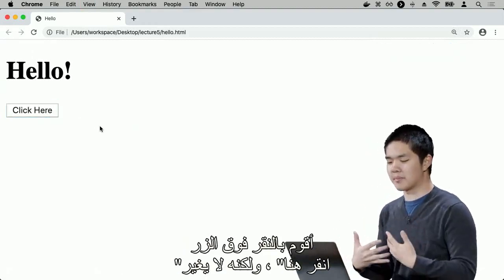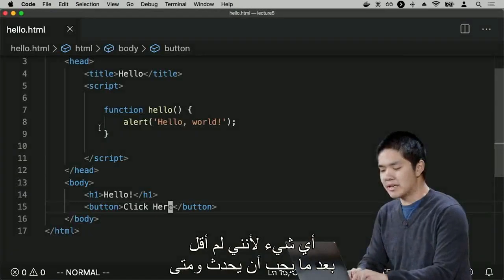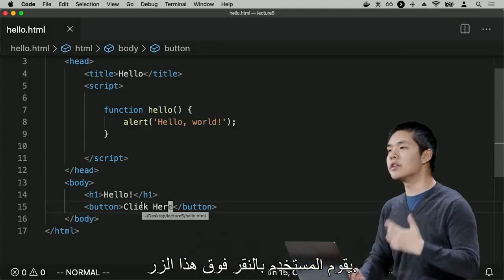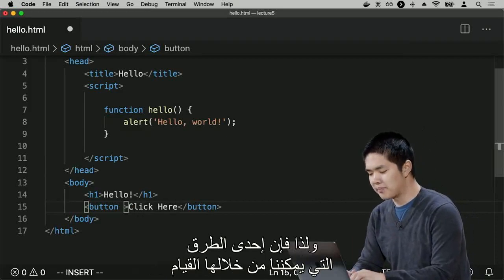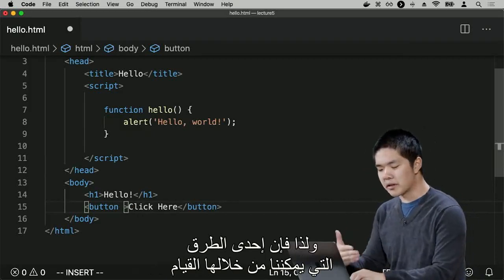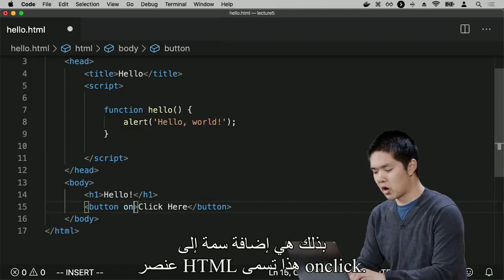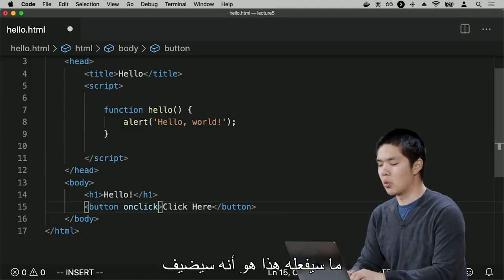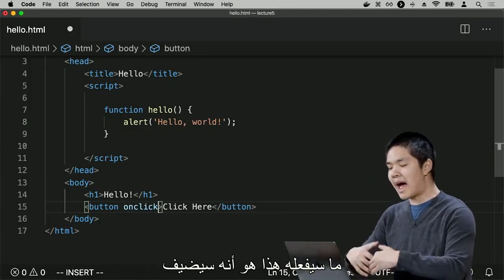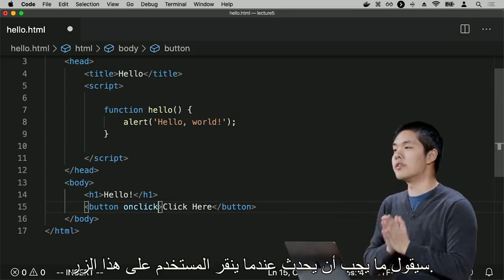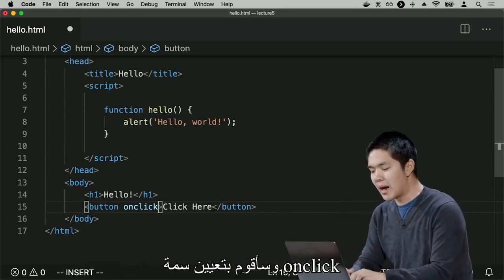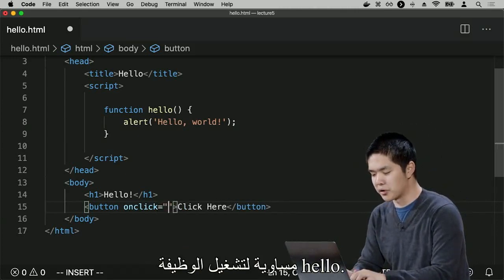I'm clicking the click here button, but it's not changing anything, because I haven't yet said what should happen when the user does click on this button. And so one way we could do this is by adding an attribute to this HTML element called onClick. What this is going to do is add an onClick handler to this button. It's going to say what should happen when the user clicks on this button. And I'm going to set the onClick attribute equal to running the function hello.